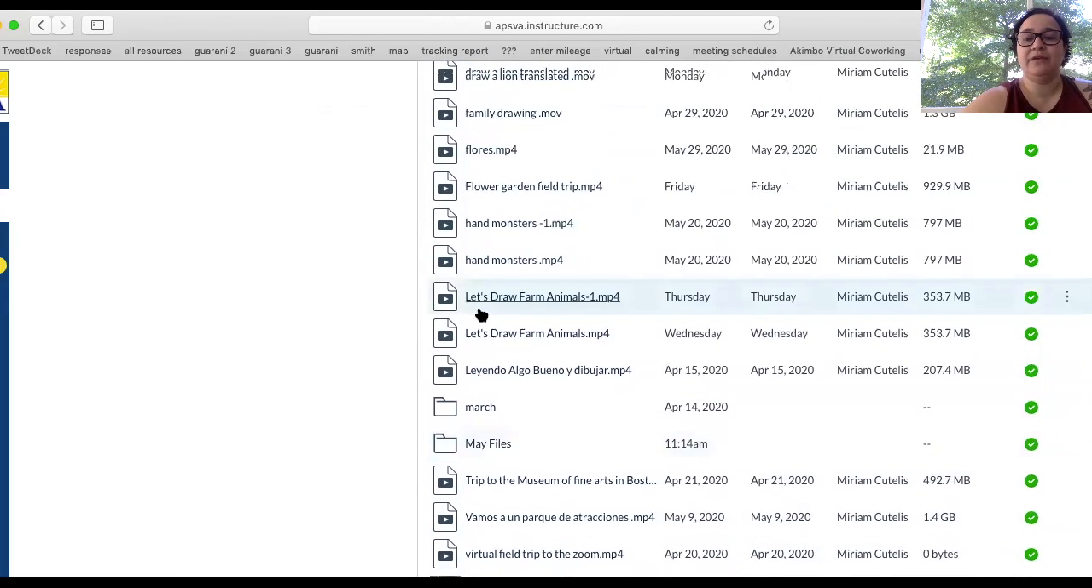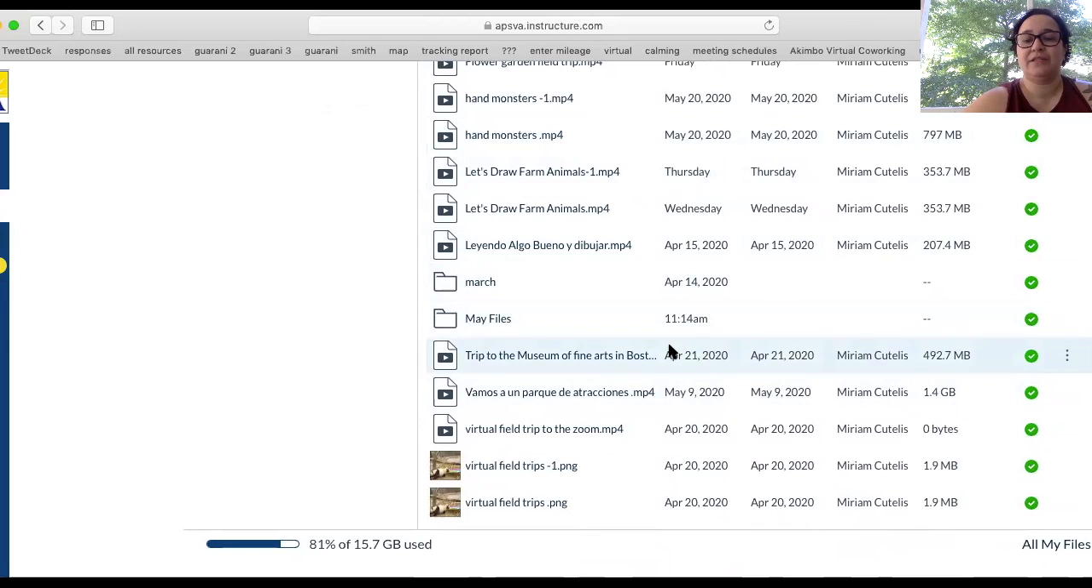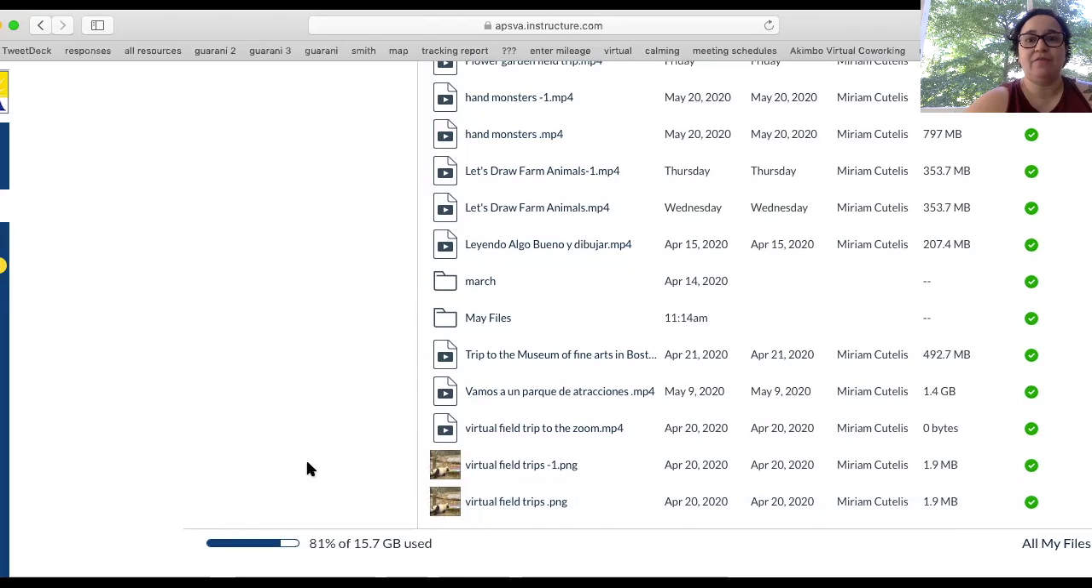So while I'm doing this, I'm going to continue doing that, but I also want you to pay attention to how much space you have left. At the bottom of your files on the left, there's a percentage of how much space you have left.